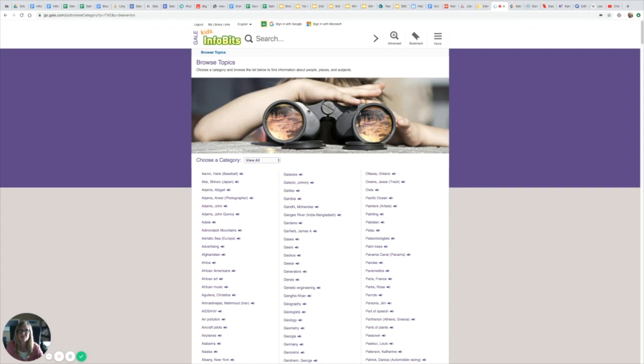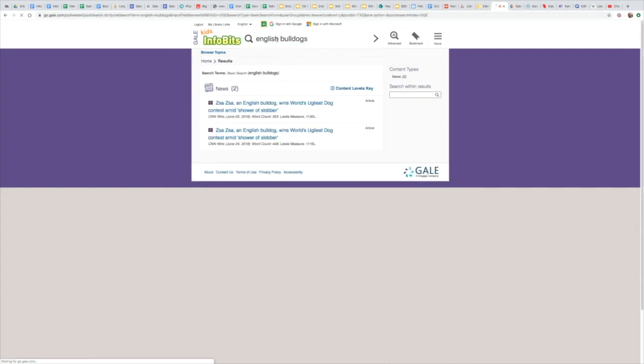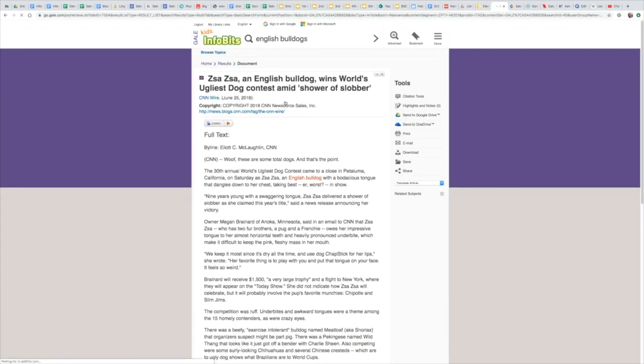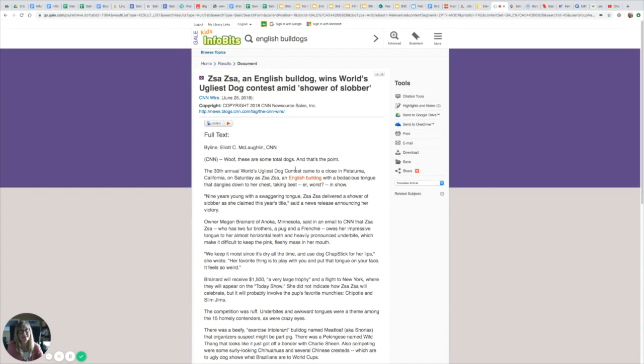But if you're looking for something specific, you can use the search bar and go directly to the world's ugliest dog. Why is there no picture? I think there ought to be a picture of the world's ugliest dog.